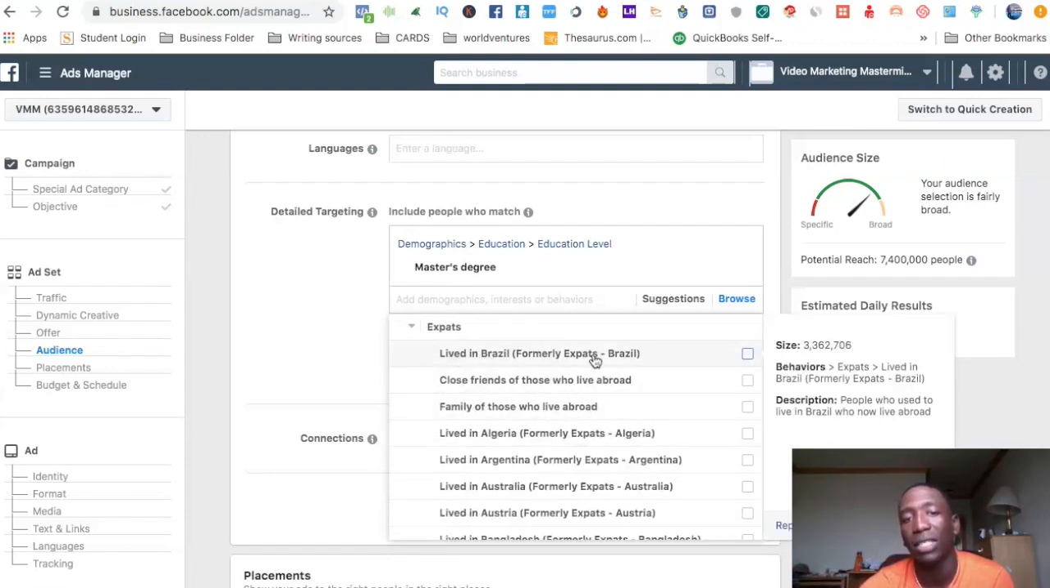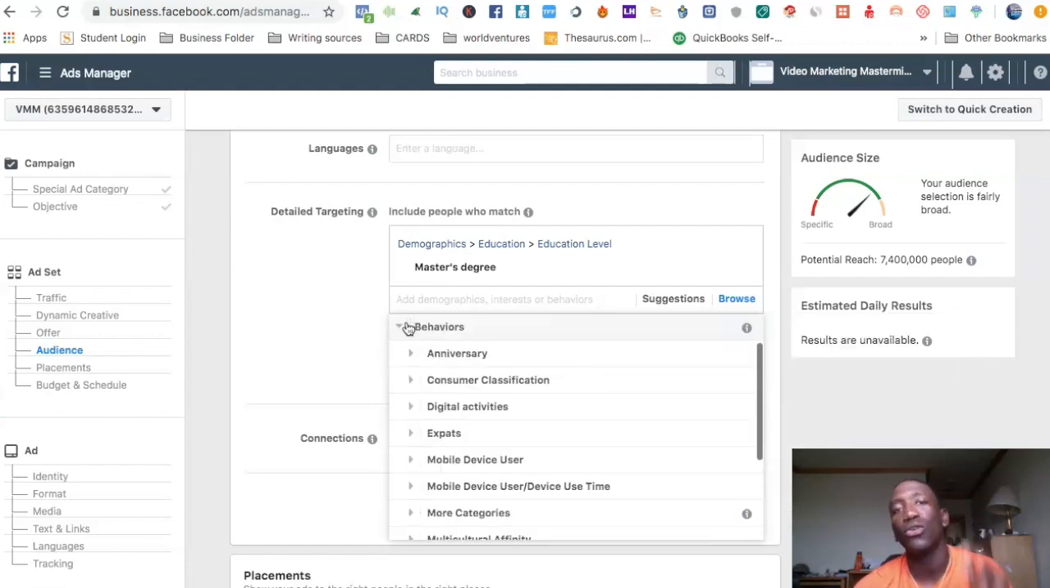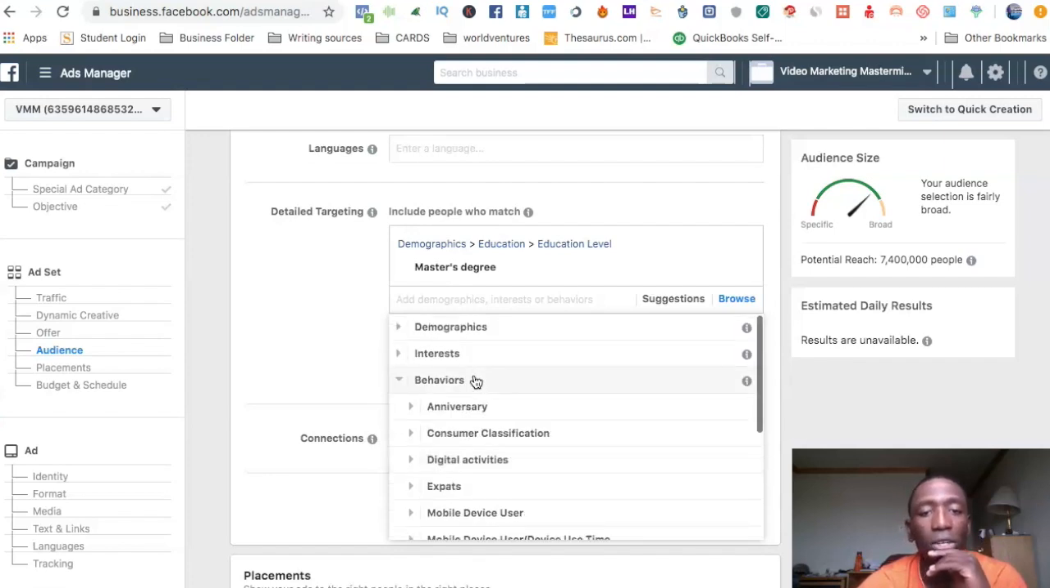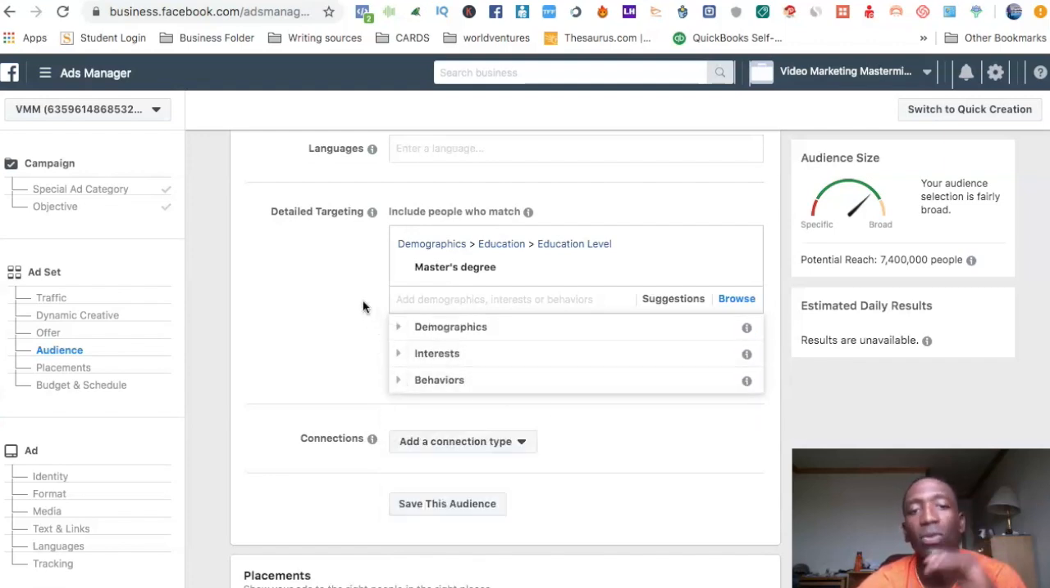So lived in Brazil, close friends of those who live abroad. There are so many targeting options Facebook gives you. That's why it's so powerful, guys. It really is, when you really understand how to advertise on Facebook. All right, so that is demographics, interests, and behaviors. Now those are, to me, the basic ways to target.